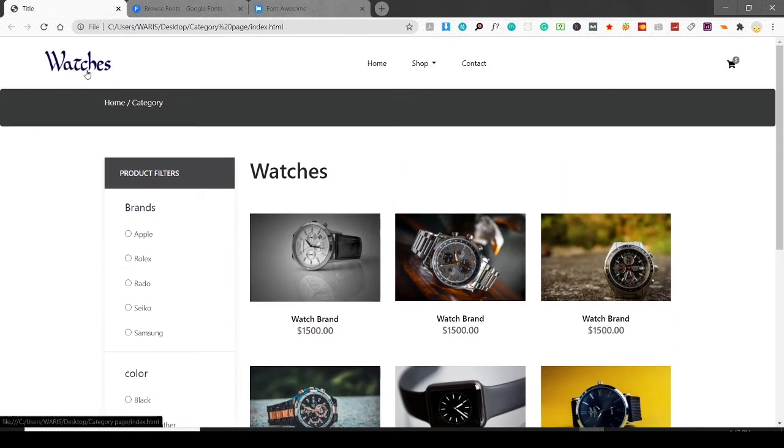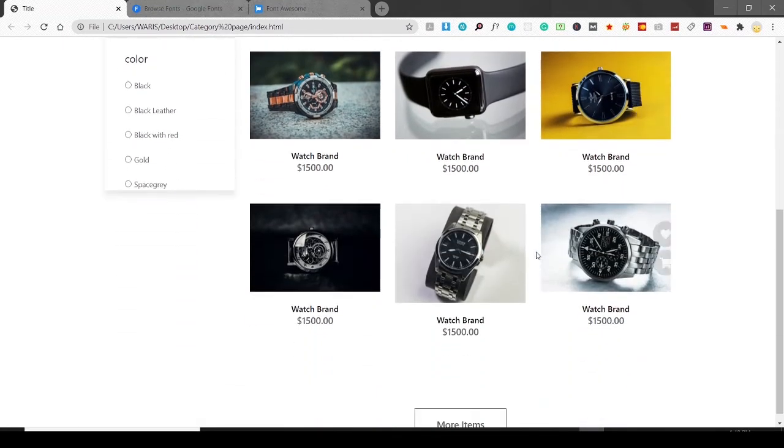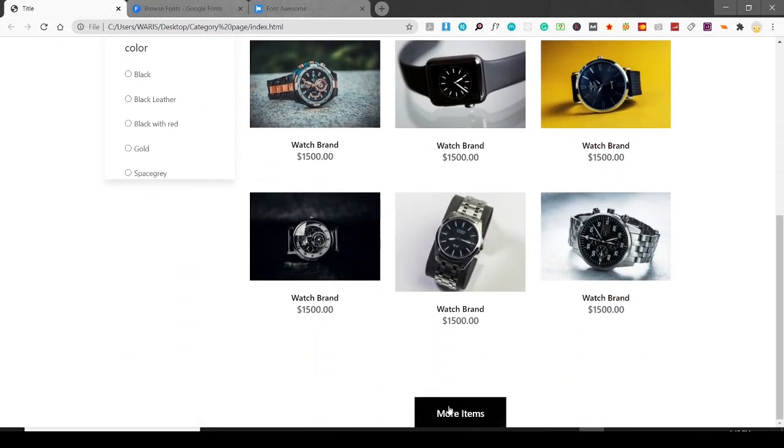Again, as I've told you, this is an image, the navigation, the nav links with a drop down, and the shopping cart. Then we do have this side section of some product filters. And then here, when the user hovers over the image, the image is going to show a wish list or a shopping cart icon. And it has a button for loading more items.